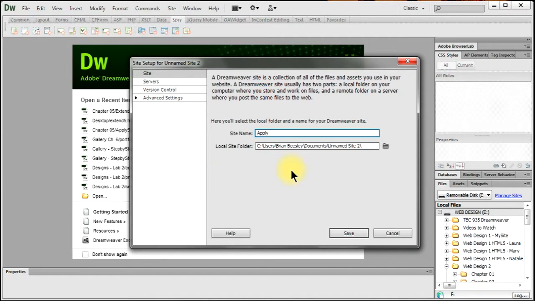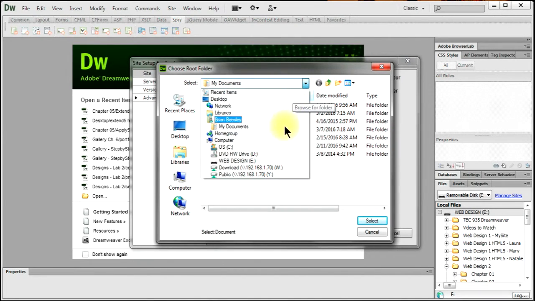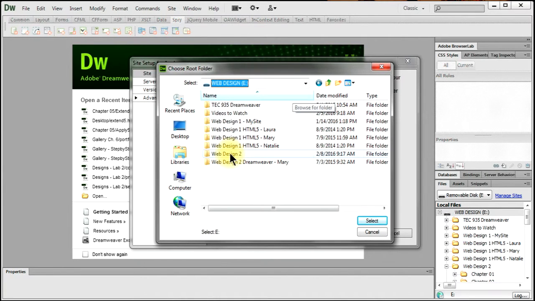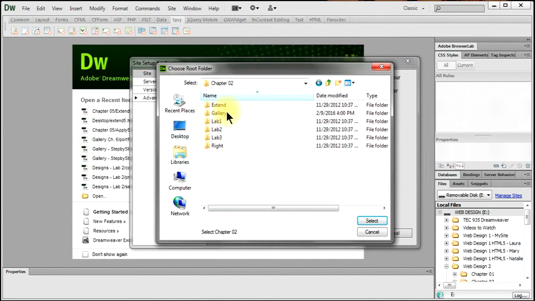And I want to save it in a Chapter 2 folder. So I'm going to go to Web Design 2. Find your Web Design 2 folder. In Web Design 2, go into your Chapter 2 folder. Now create a new folder using this button. Call the new folder Apply.